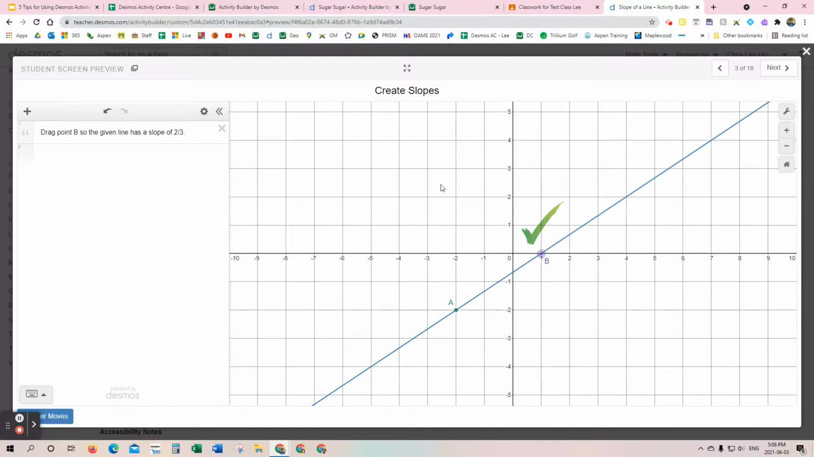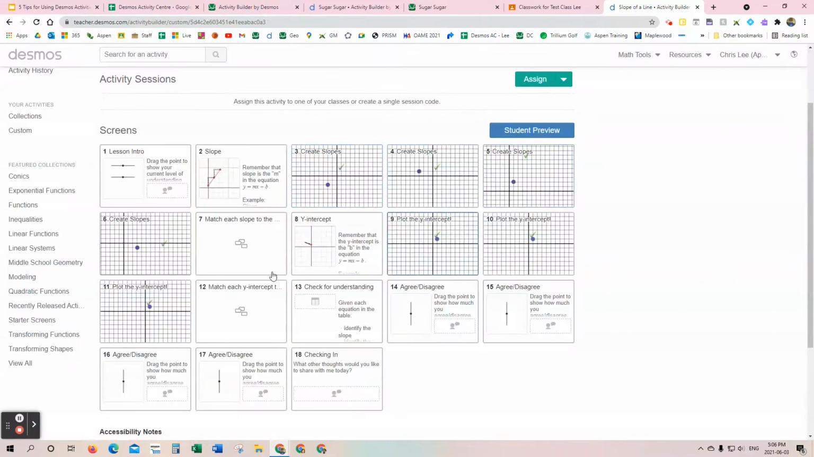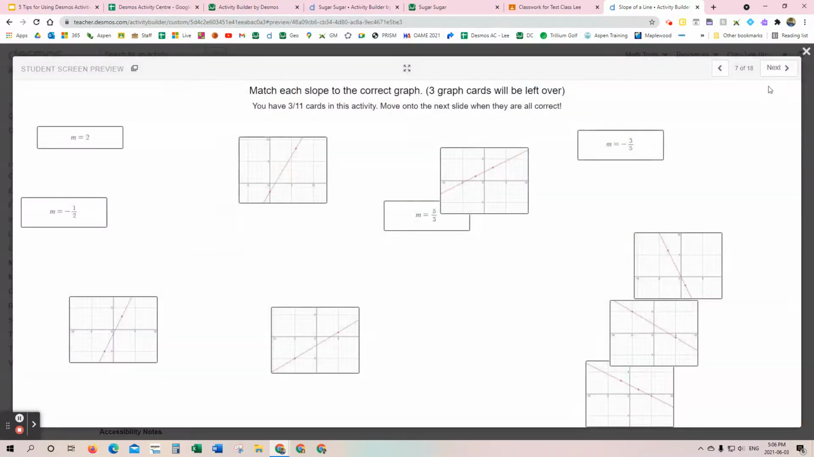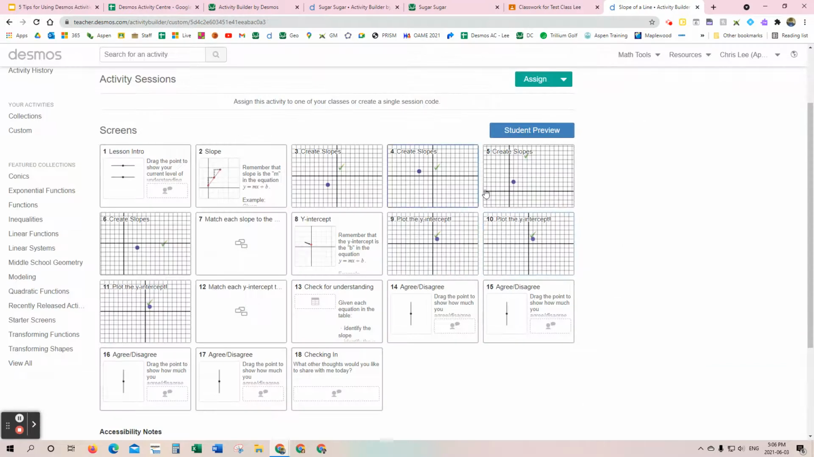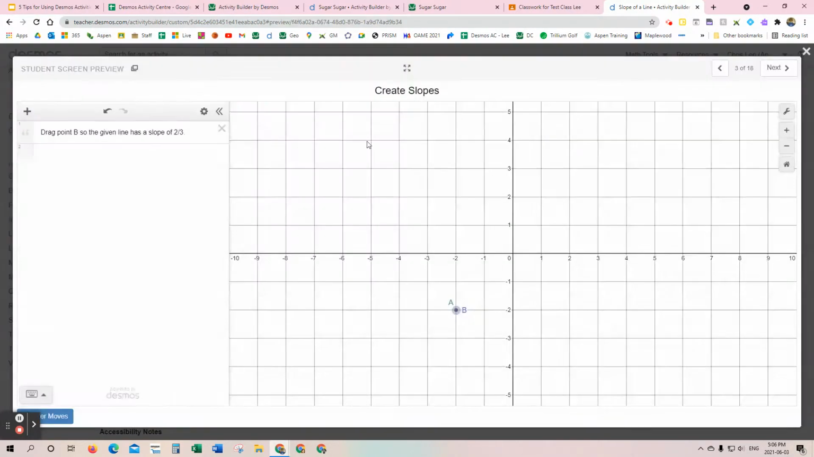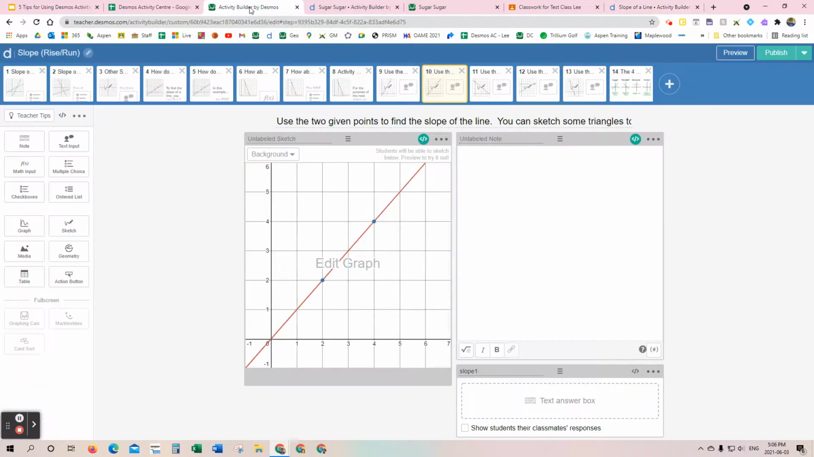So I remember this, I found this one, I like this one. Let me just remind myself, I like these slides, and there's a match me one. Okay, cool. So I'm going to grab these slides and copy and paste them in. All I do here while I'm in the student preview is click on this button right here, copy this screen. So it's been copied. Now I'm going to go back to my activity.